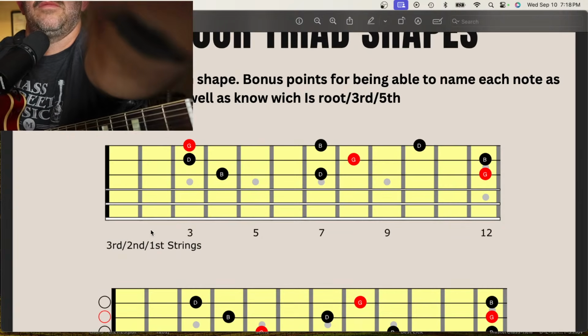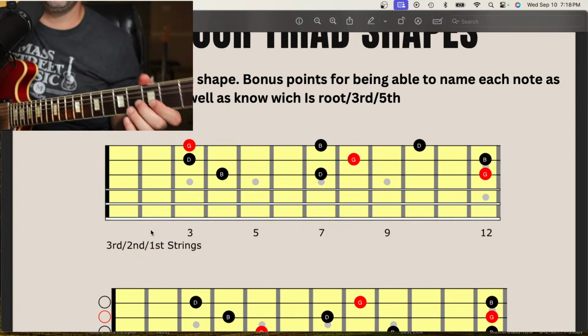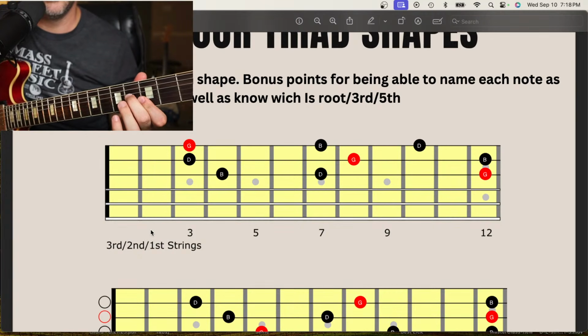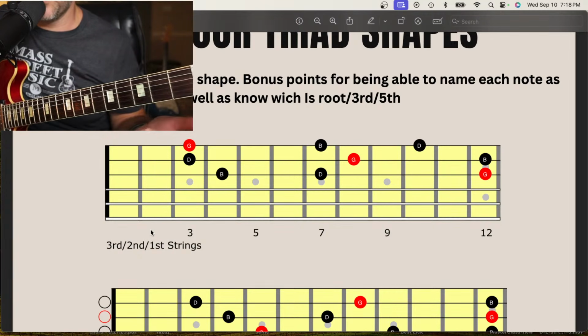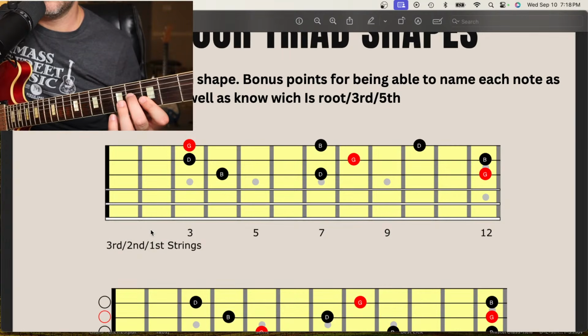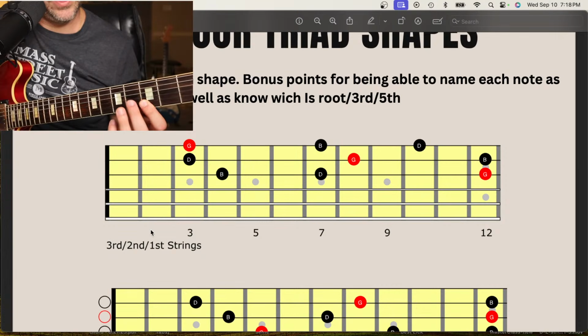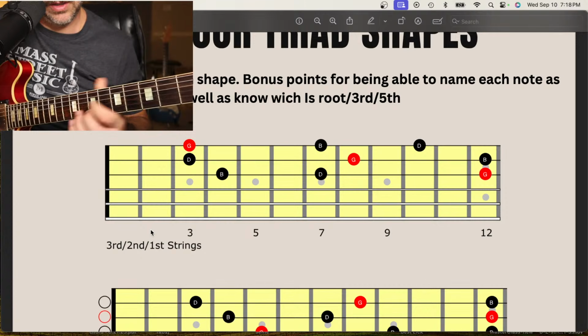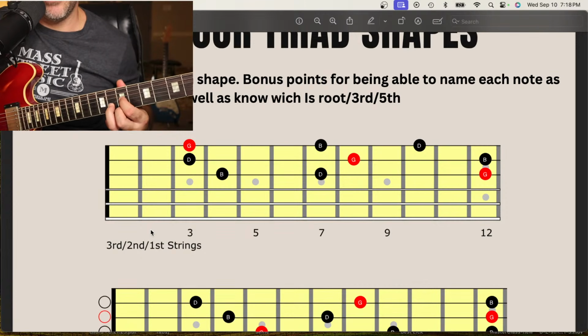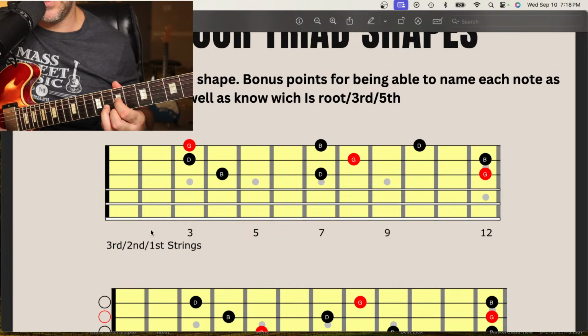So let's do this. My fancy zooming tool. We've got G, B, D. This is part of your homework. Thanks, Darren. I just bar my index over the D and the G, the first and second string, 3rd fret. And then I play the B. That's the 3rd in the bass, which means that's first inversion, right? And then if we go up to the next G, it's in the D shape, and that's second inversion, meaning the 5th is in the bass.